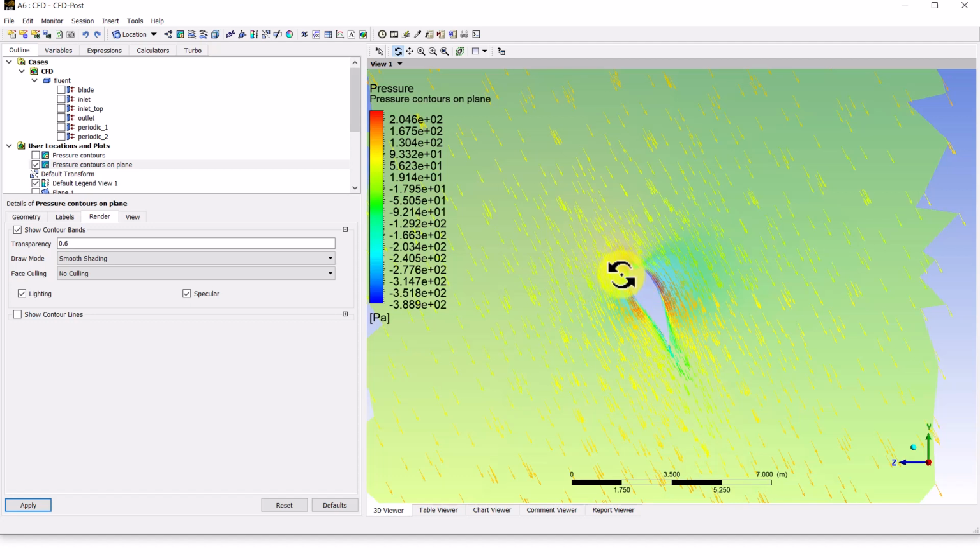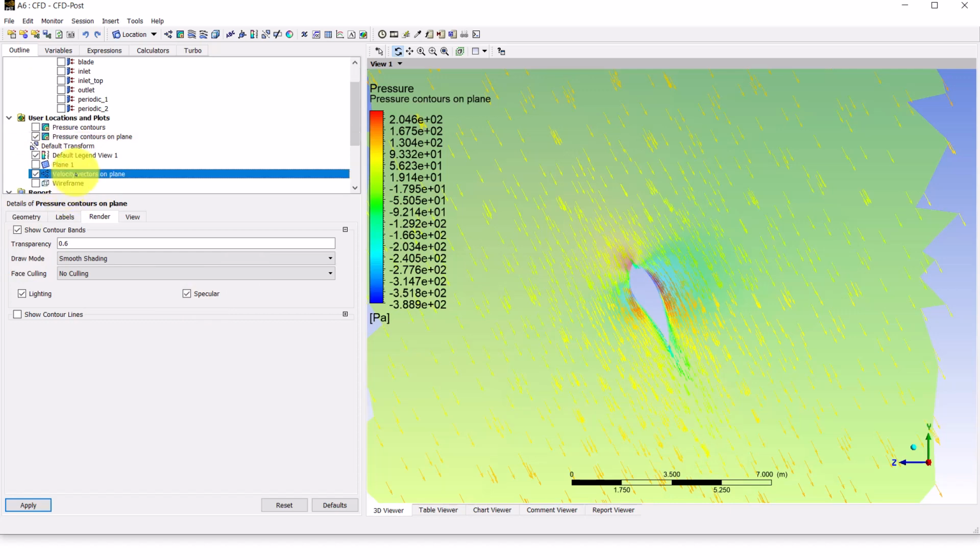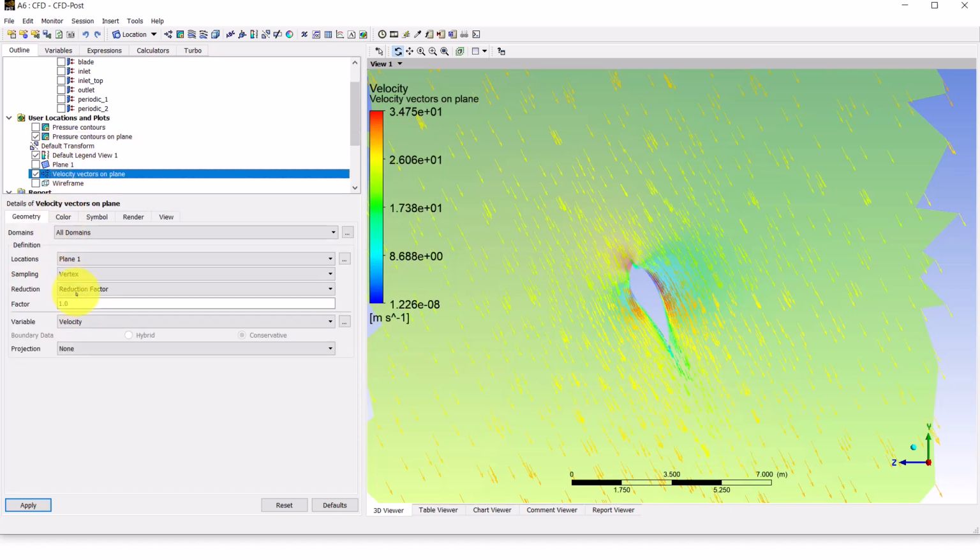What I'm going to do is also maybe get fewer vectors. So I can go to velocity vectors on plane. And for reduction factor, I will select 2, which will plot every other vector. So I get fewer vectors.